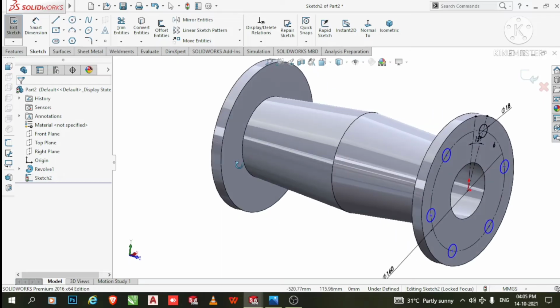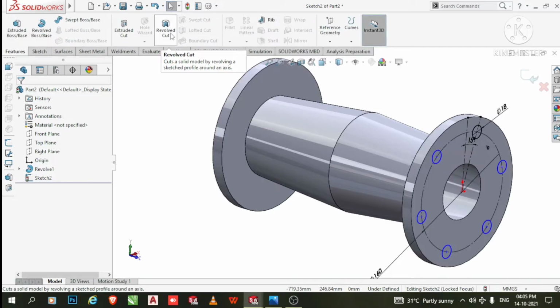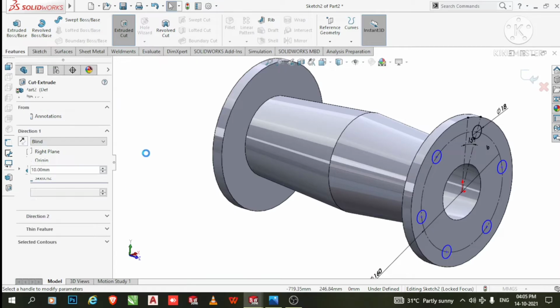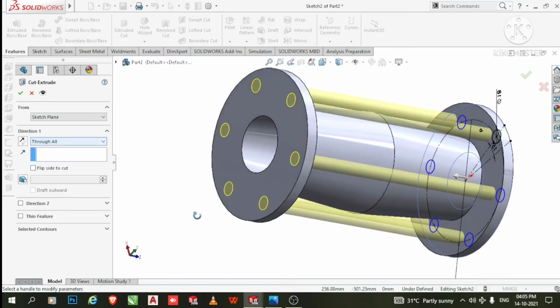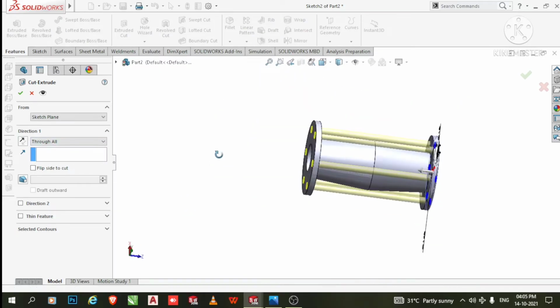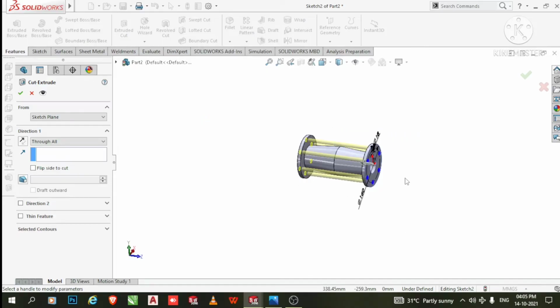Okay, and here we make the extrude cut. So go to the feature, now select extrude cut, and here we make the condition through all. Select through all. So it cuts also this portion, so it takes less time to create our geometry.